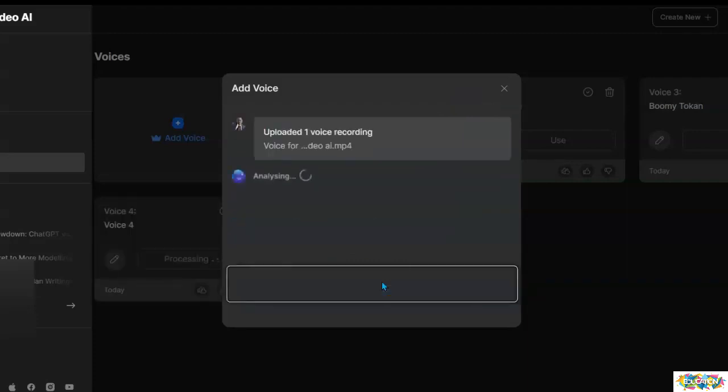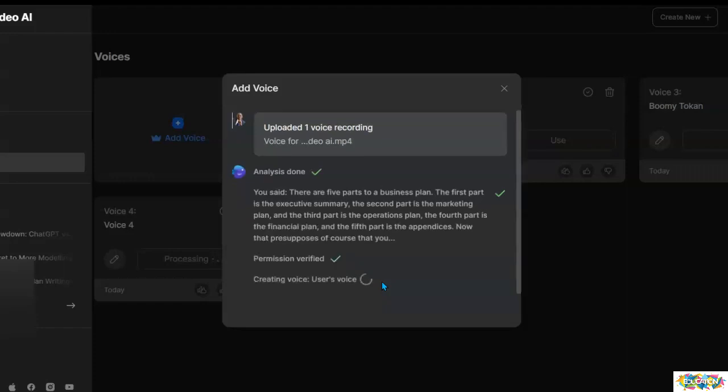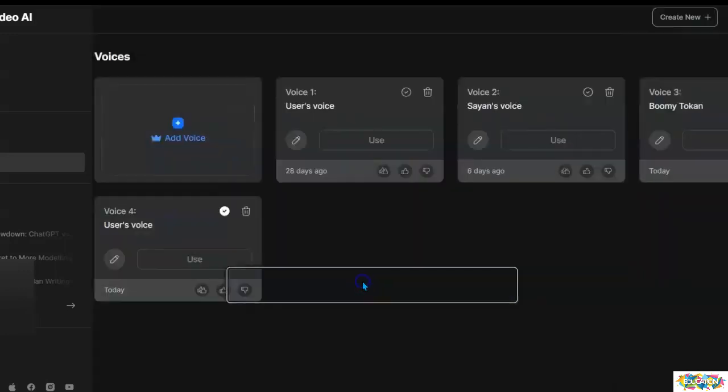And let's see what happens. So it's creating the new voice for me, which is my cloned voice. So it's saying exactly what I've said. You said there are 5 parts to a business plan. The first part is the executive summary. Exactly what I said. The 5th part, appendices. Now yeah, it's done. It's done its job very well.